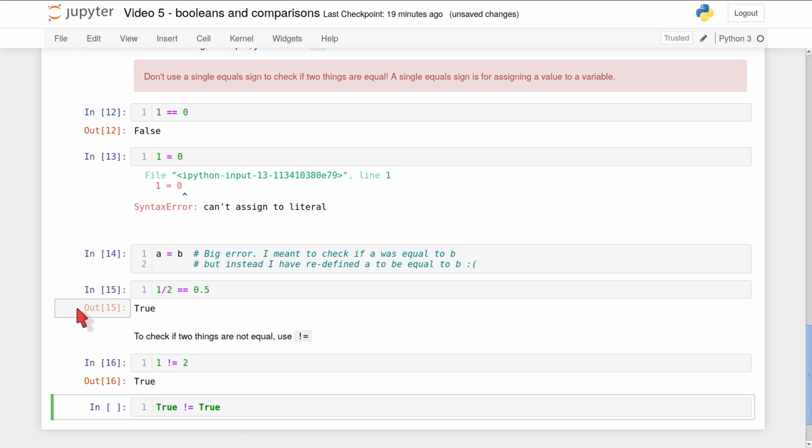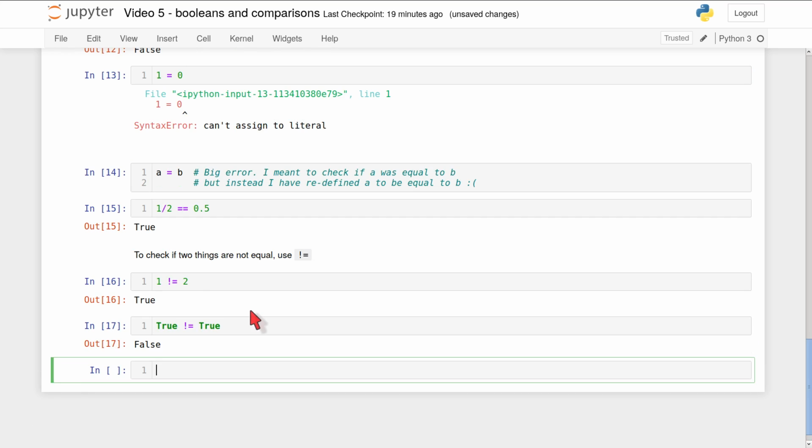On the other hand, True not equal to True will be false, because True is equal to True. In general, you can test for equality and for two things not being equal for any kind of variable, but comparisons are only available for certain kinds.